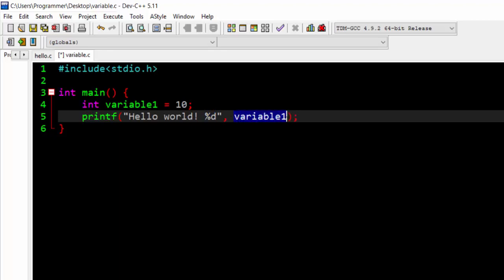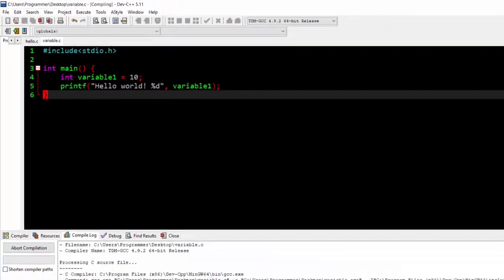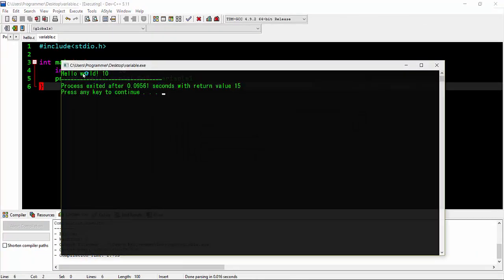but then it will give an error that you are giving a variable 1 here. It should not be here. So here I have to write the %d. That means a variable value should be printed here, and that variable name is here. So that's why in this program, if I compile and run it again, it will show me hello world, and it will show the value of this variable. Here you can see hello world and 10.